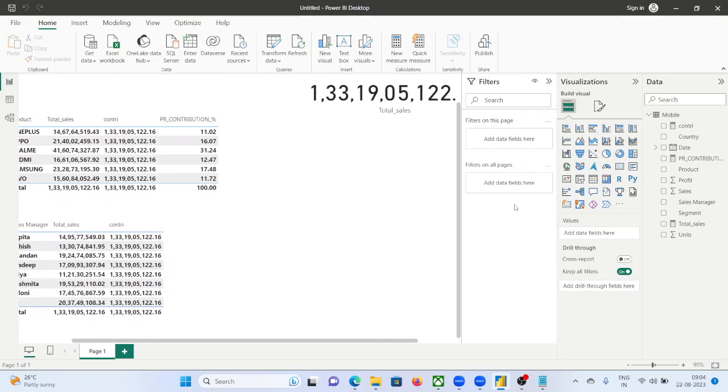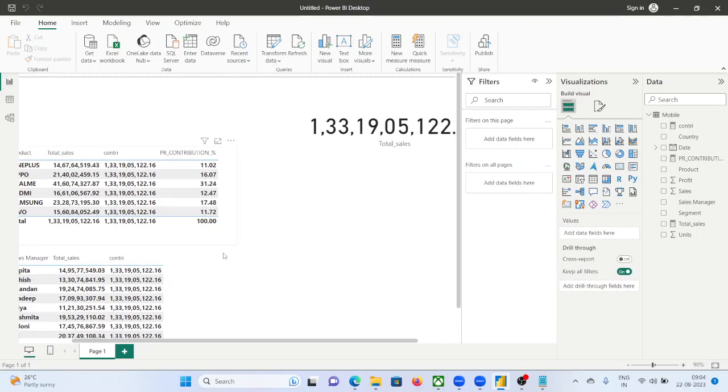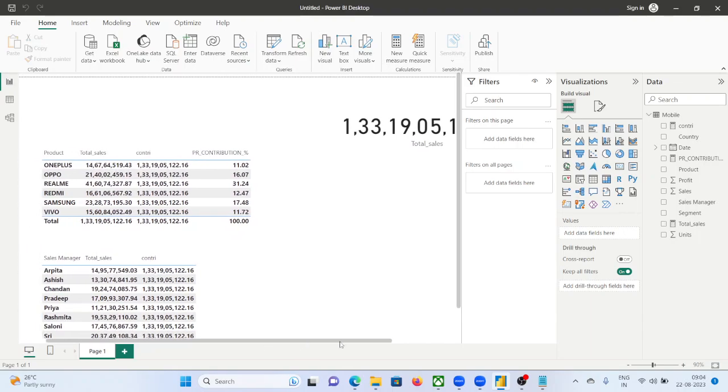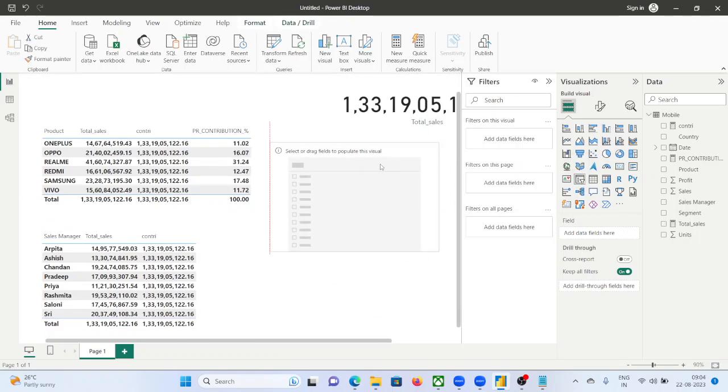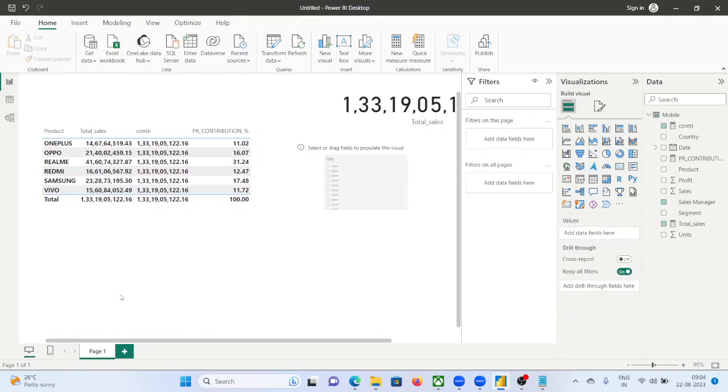But yesterday I showed you one more thing. The problem is, let's say I have a slicer here. I'll remove this. So I have a slicer, and I'll put the person, my manager. There is the sales manager.